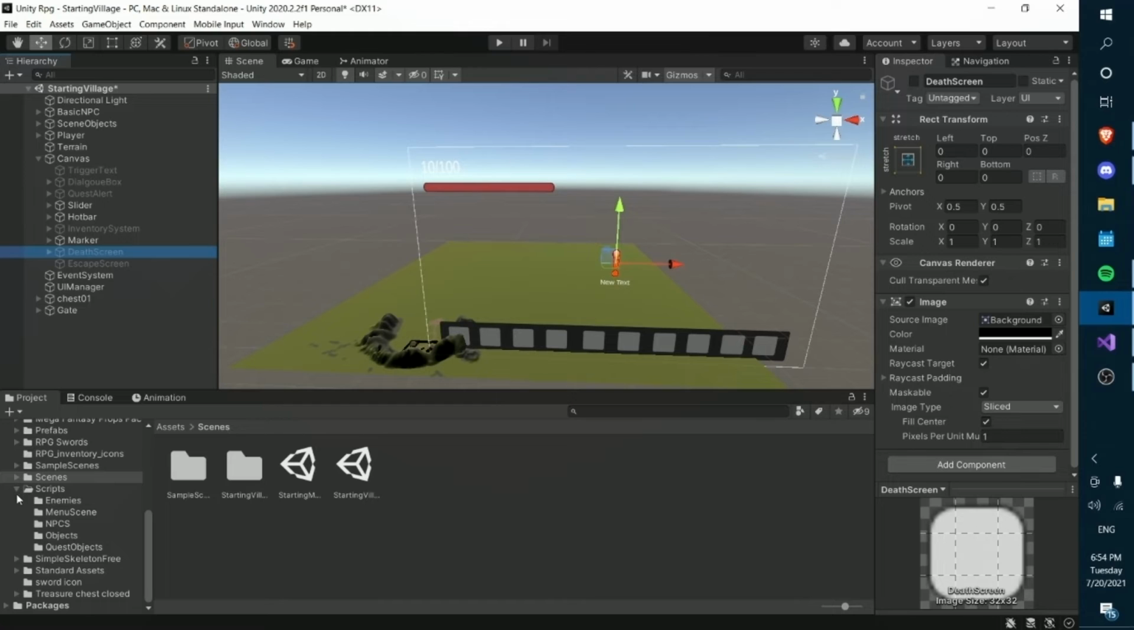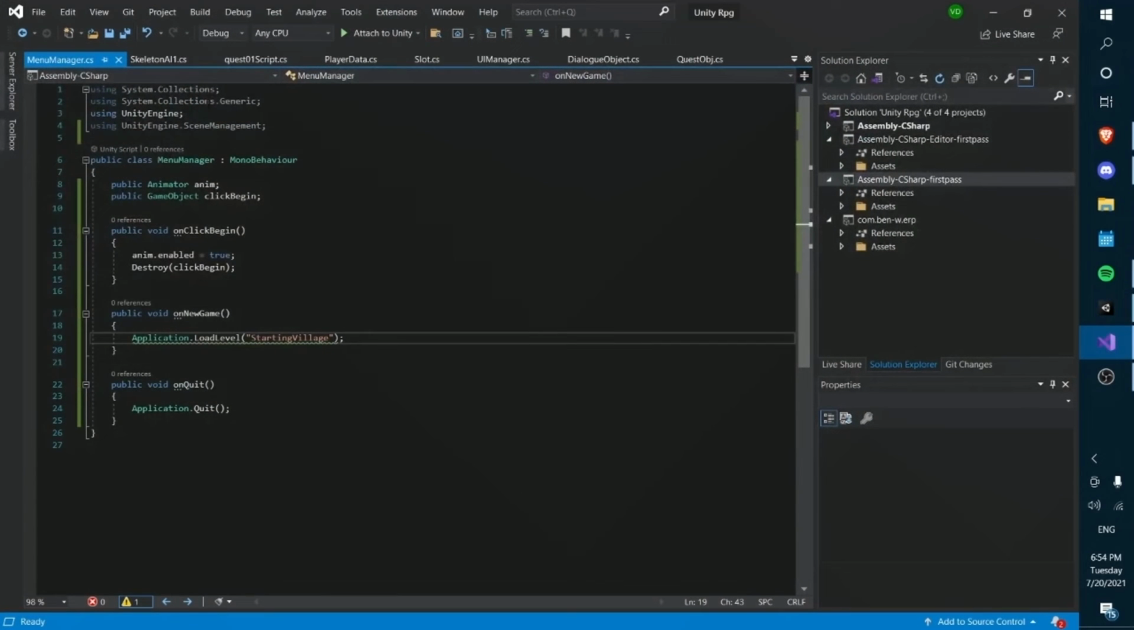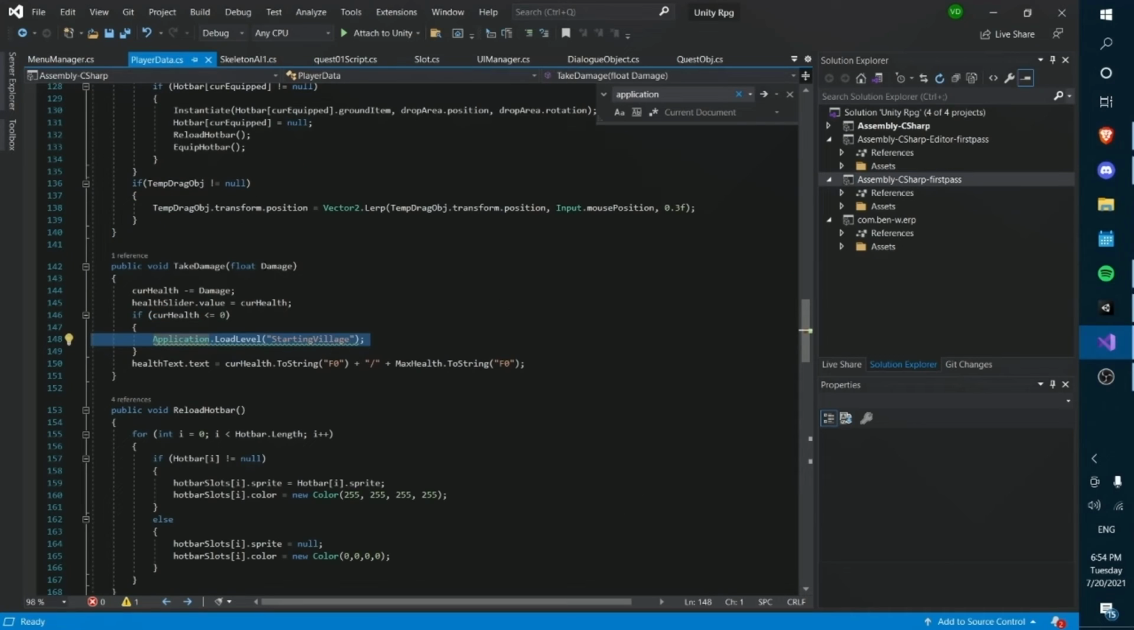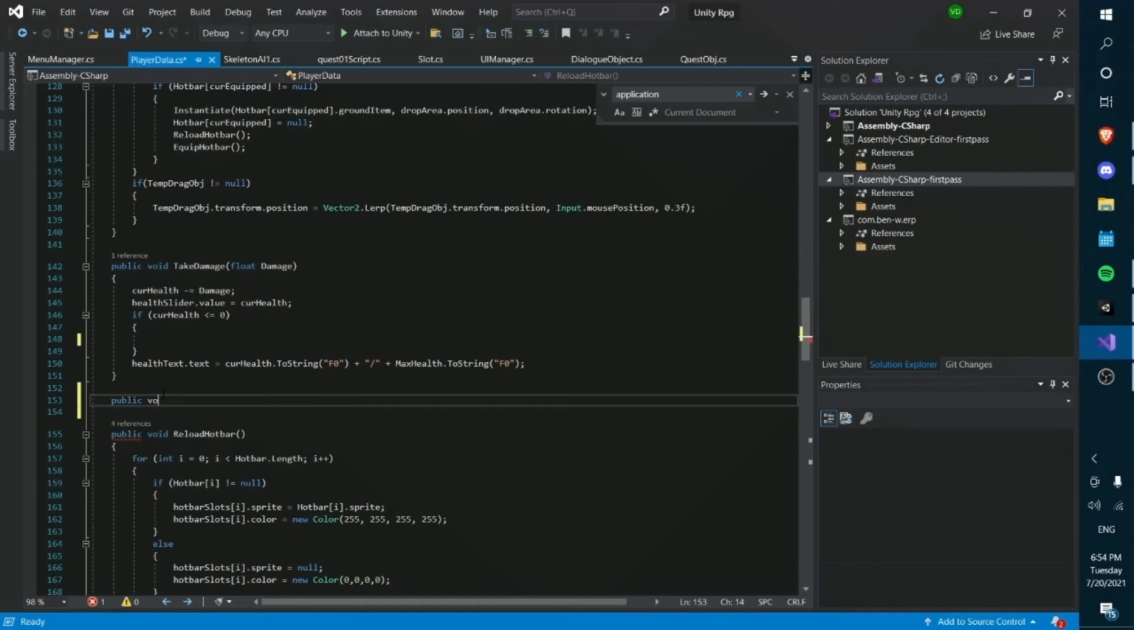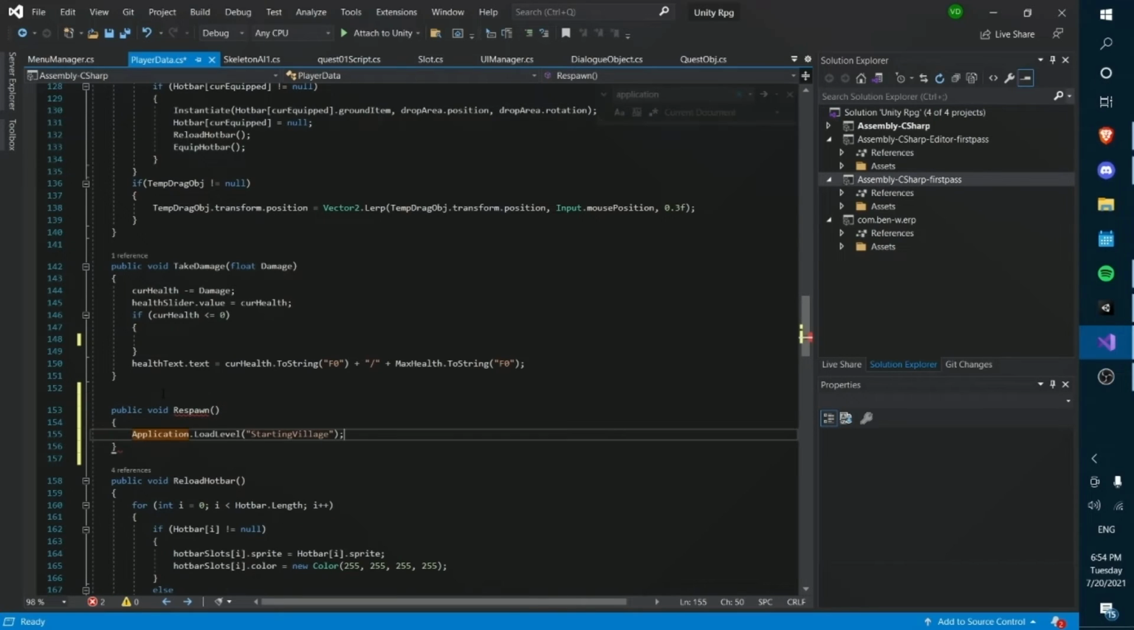What we're going to do is go into our player data script. So over here, where is our player data script? There we go. So instead of curHealth is equal to 0, we're going to copy this and create a new function, and we're going to say public void Respawn, and paste this here.